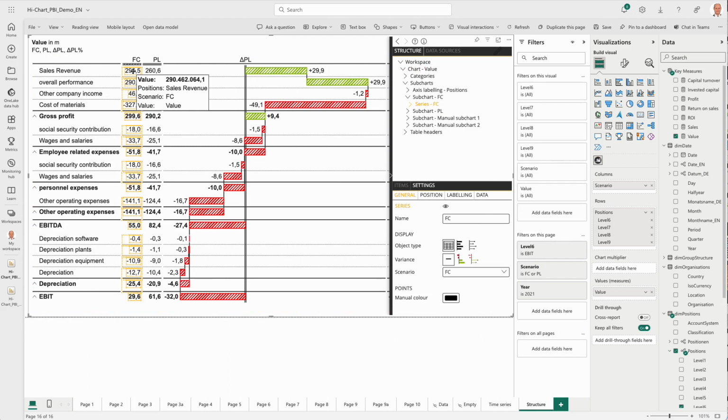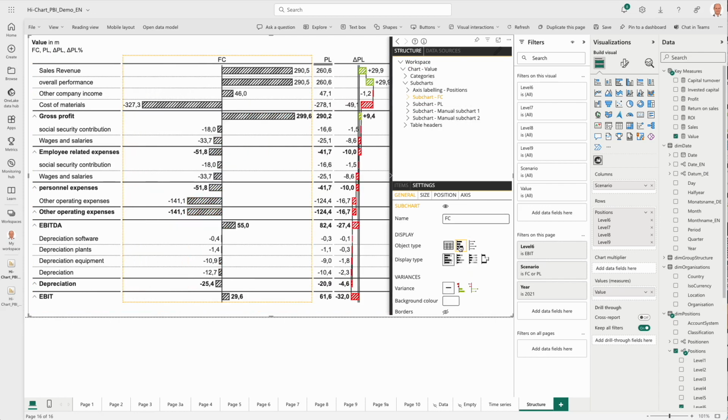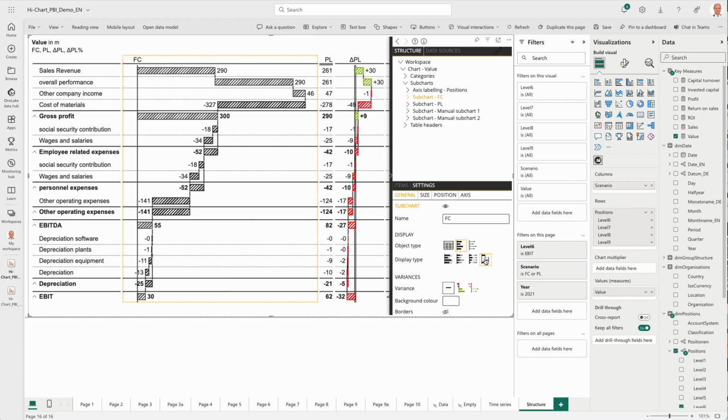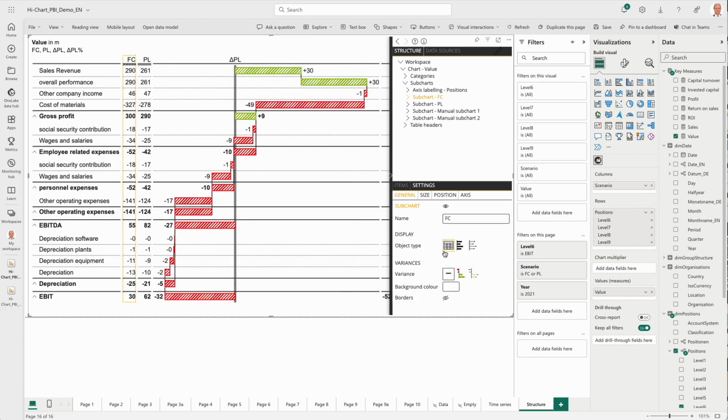Inside of a table, I can also select one column and switch the column to a chart column, and this to waterfall or not. But for now, we go back to the table column.